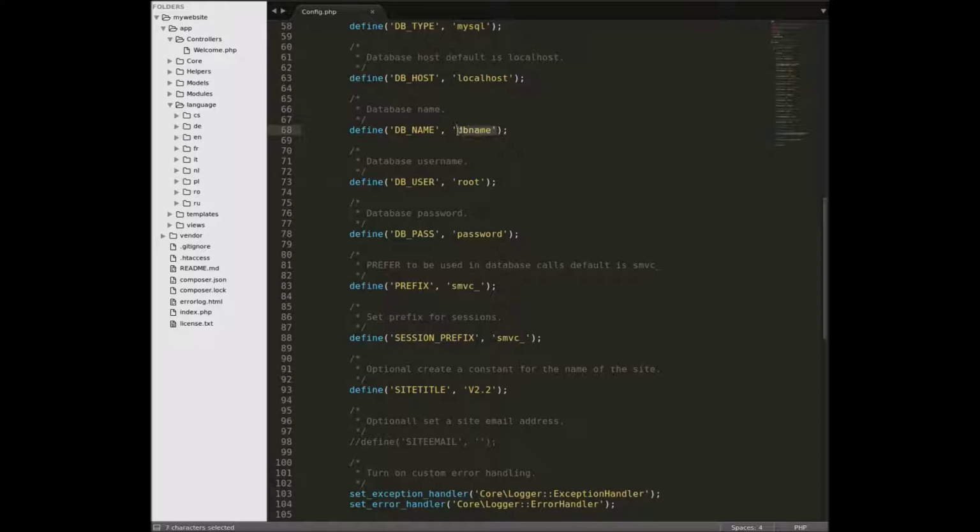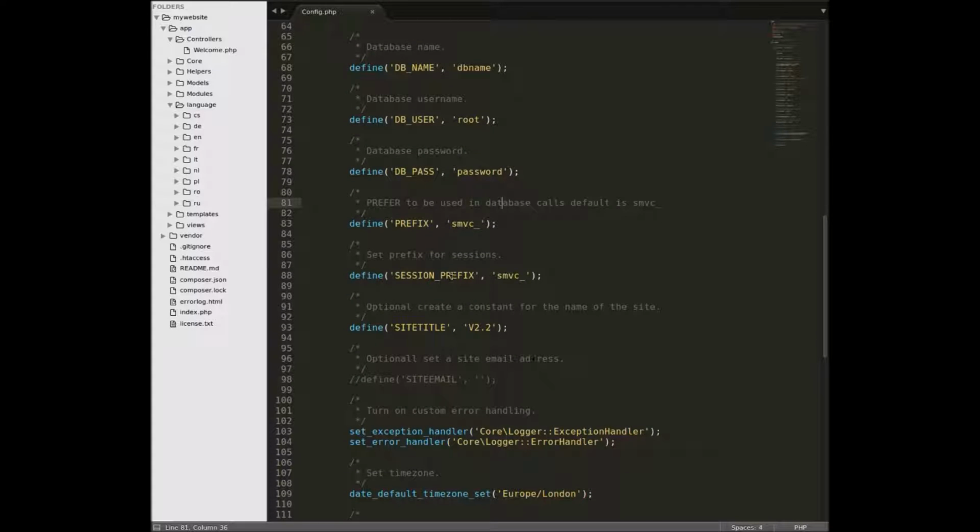Here is the database name you'll be using, and you have to define the user. Here I have root as my user, and you have to set in your password. That is it for setting up the database. Next, you have to set up a prefix to be used to call your database tables, so you don't always need to type in the full name of your tables. To do so, it's actually very easy. This is a call to your database tables, and the prefix.